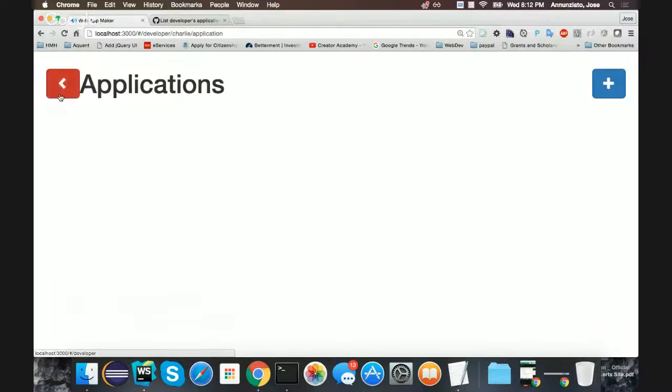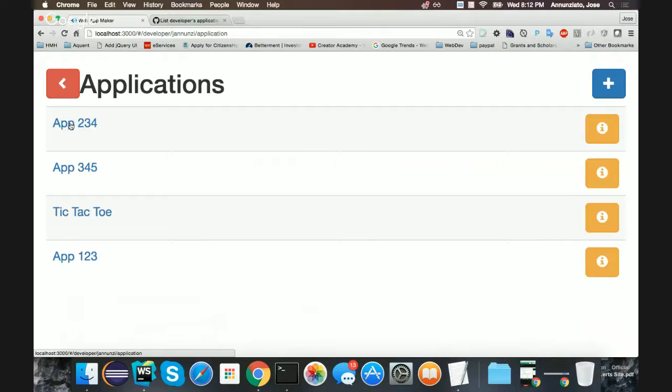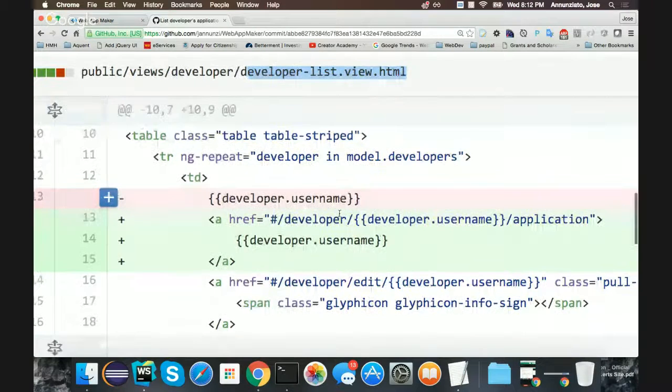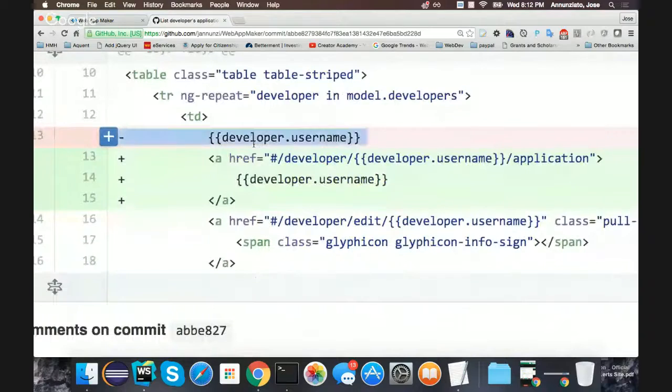None of these have applications, so only genuine applications. Okay. Right, so to do that, we're going to go back to the list of developers, and we're going to refactor this. Instead of just displaying the username, we're going to make a hyperlink out of that username. Right? So we're going to wrap the username with a hyperlink that is based on the username of the developer. See that? Developer username. Yes?